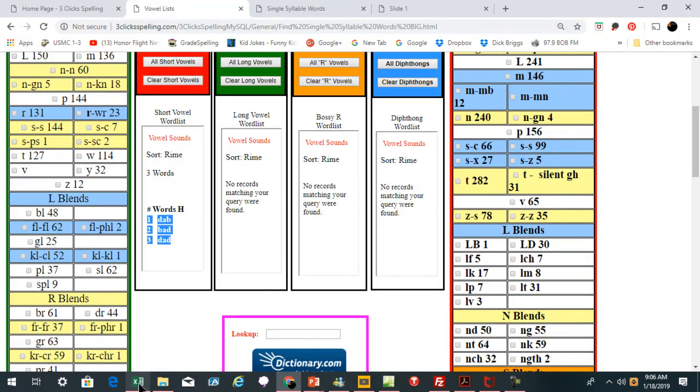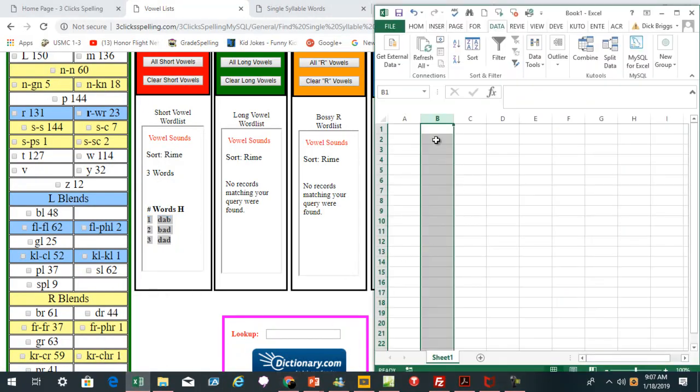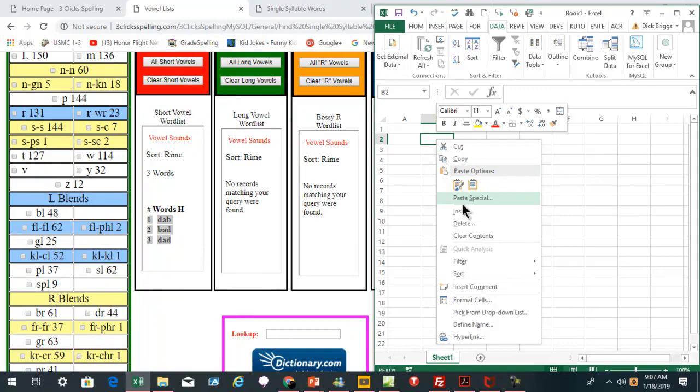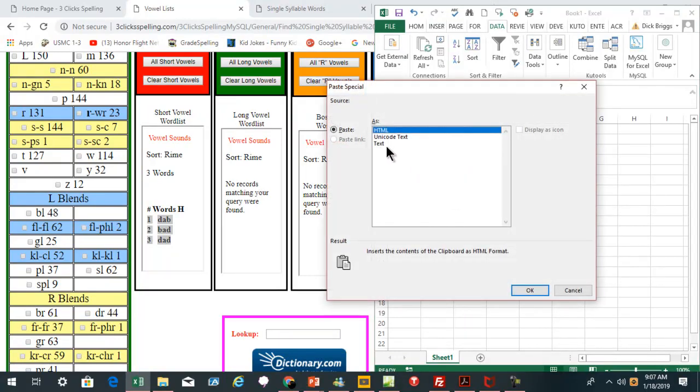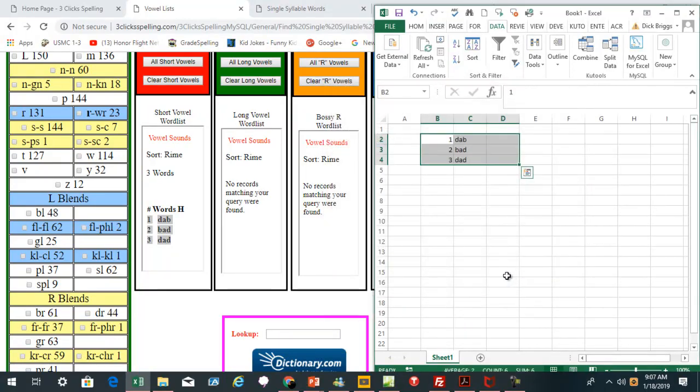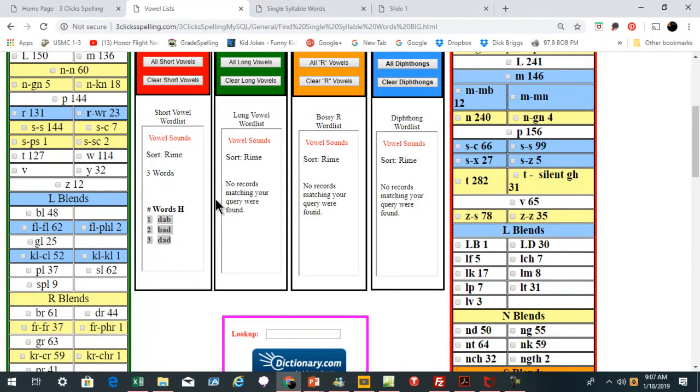And let me bring up my Excel, and I can paste. Do a paste special, click on text, and it'll keep the column format for you. So anytime you want to copy words from any of the word generator lists, you may do so. Let's get back to this here. Okay, so we have three words.